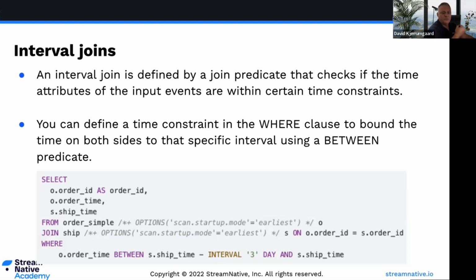To reduce the number of input rows, Flink has to retain and optimize the join operation, and you can define a time constraint in the where clause, right, to bound the time on both sides to that specific interval using a between predicate. So rather than join everything, you're only interested in all the order records from the order table and the ship table that are within the 3-day interval of one another, right? So you're saying, hey, don't join all the data forever, just scan it and limit it to the past 3 days. So you can do an interval join as well.